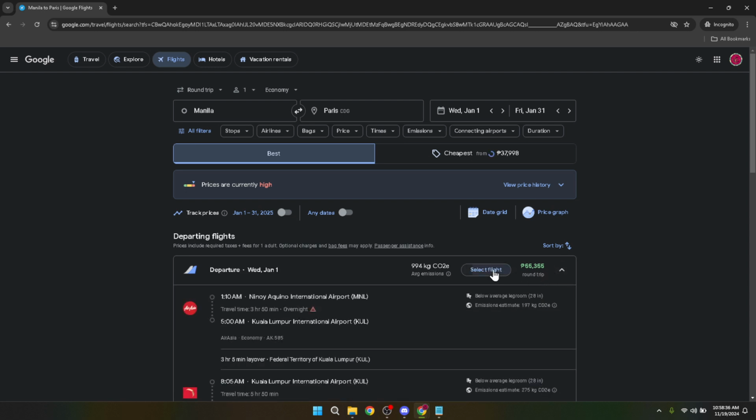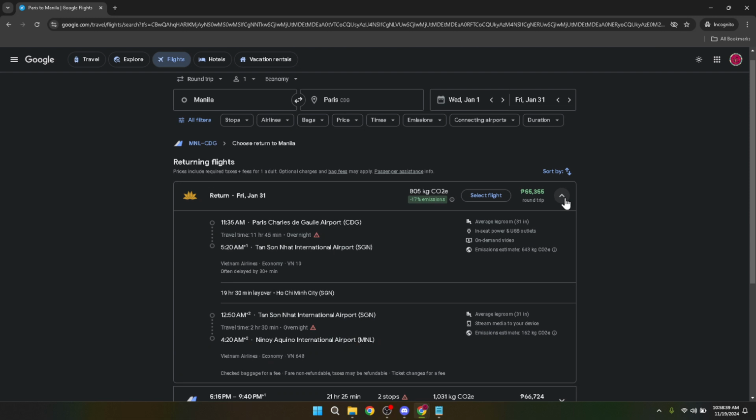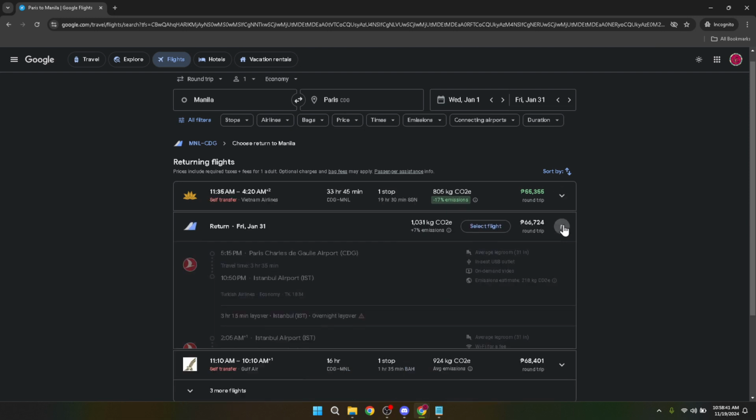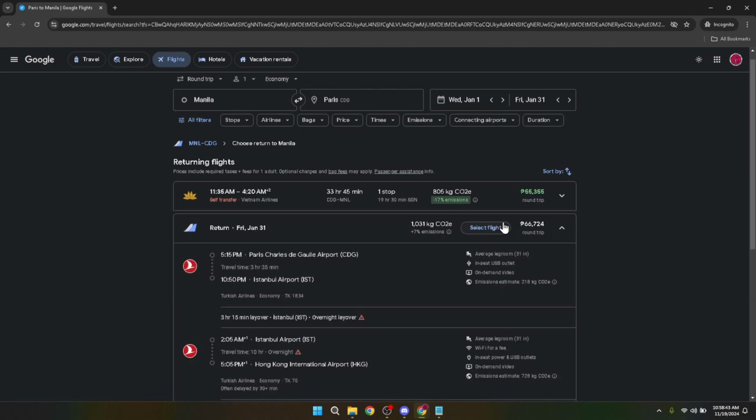You'll notice that there's a drop-down arrow next to the price. Clicking this will expand the section and provide you with more information about the flight, like baggage allowances and layover details. Click Select Flight to proceed with your chosen flight. This action doesn't book the ticket just yet, but takes you one step closer.